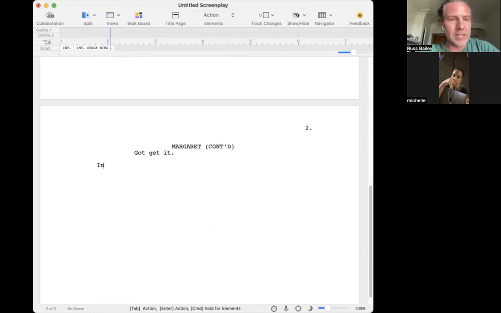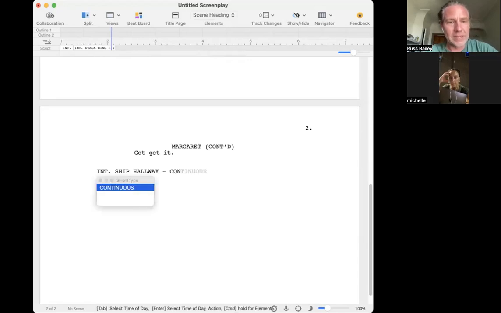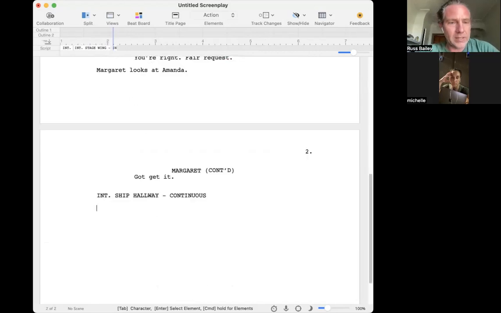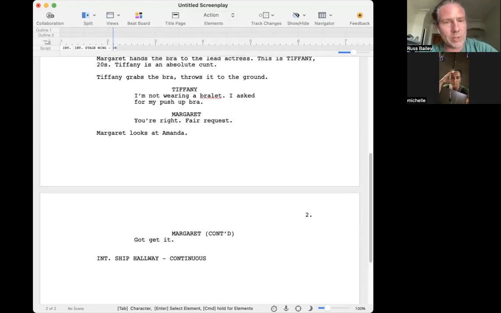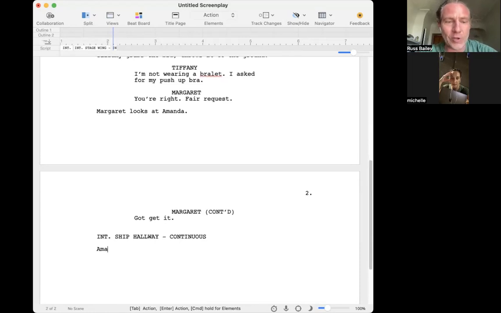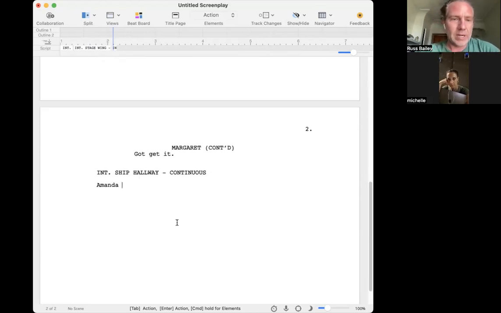So now we're interior ship hallway. Continuous. Tiffany runs down, not Tiffany. This is why we look back at all these capitalized characters so we know who's who. It's also smart to make sure that each of your characters' names starts with a different letter. I can't tell you how many scripts have everybody with an M name, and then you're reading it and you're like, wait, was that Margaret or Molly or Meredith? It's helpful to have different names.